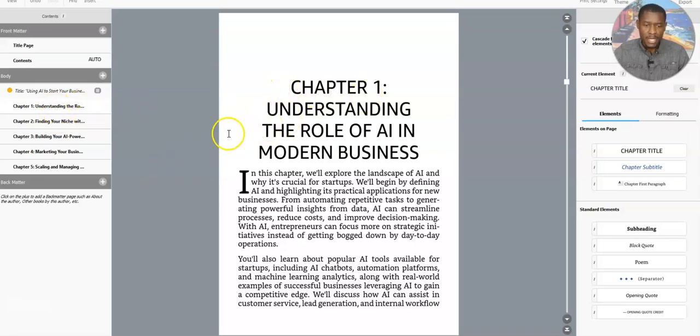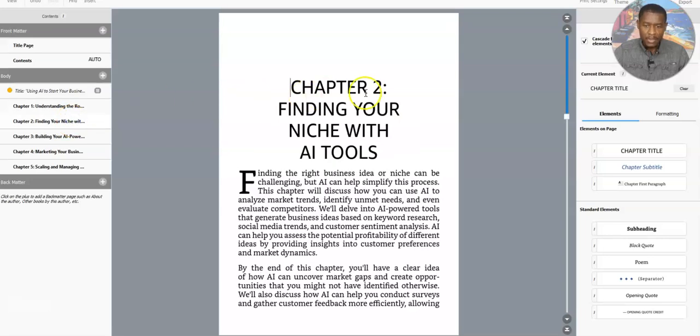Now this tool here, once you edit it, you can export it directly to Amazon. You can export it to KDP. So it's very simple. You have your content, you can change anything here. For example, you can edit, you can modify.